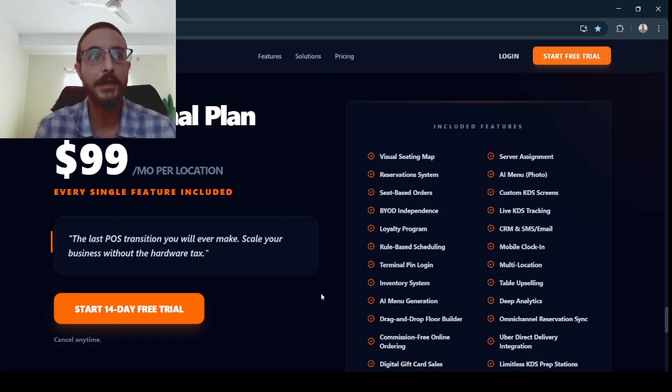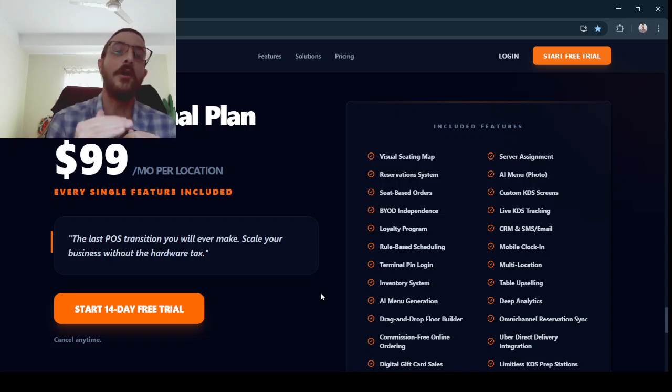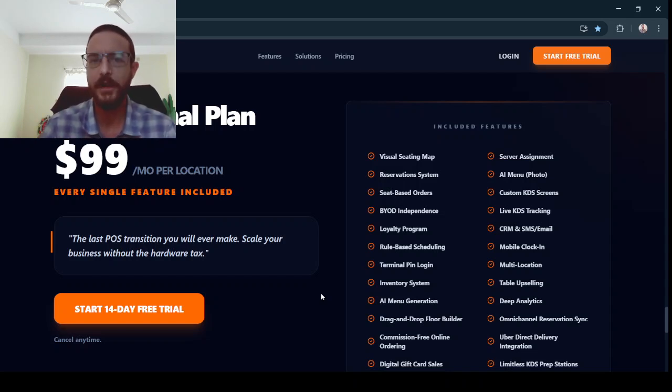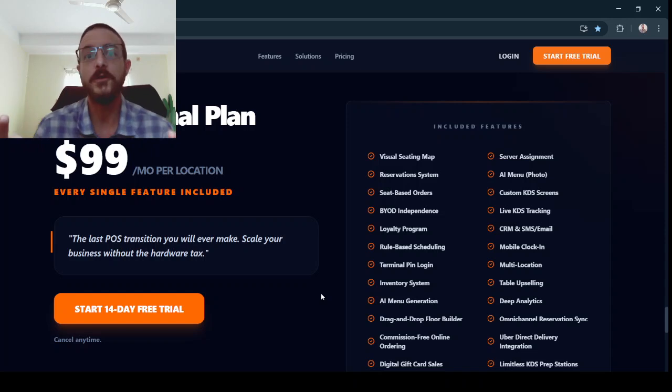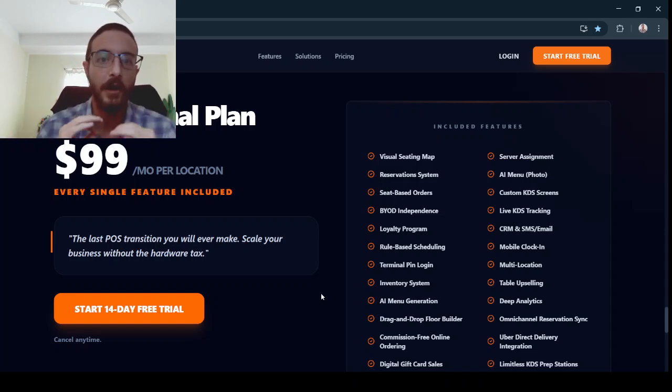Now, other POS systems may start at $60 a month, but then you've got to add on the reservation system, the waitlist system. Some people even charge for a waitlist system. It's crazy. Online ordering, they just tack on. You've got to pay for your KDS system, for your hardware, and transaction fees. 0 transaction fees, guys. The only transaction fee you have to pay is the Stripe transaction fee. That's it. Hubplate charges 0 transaction fees.